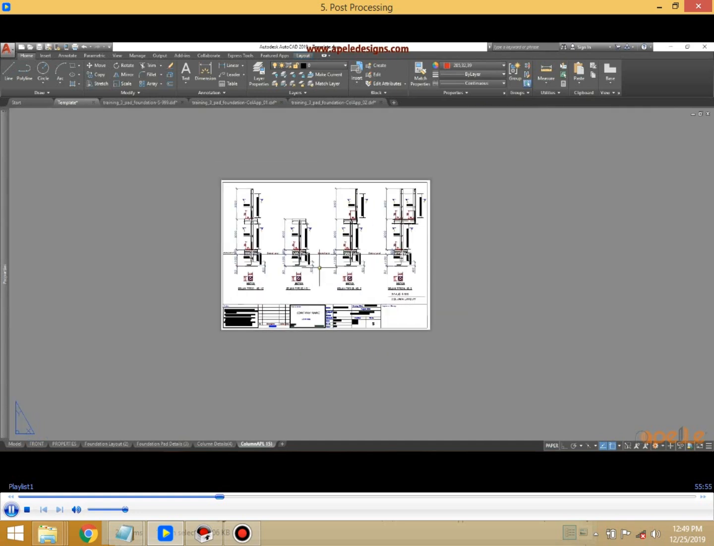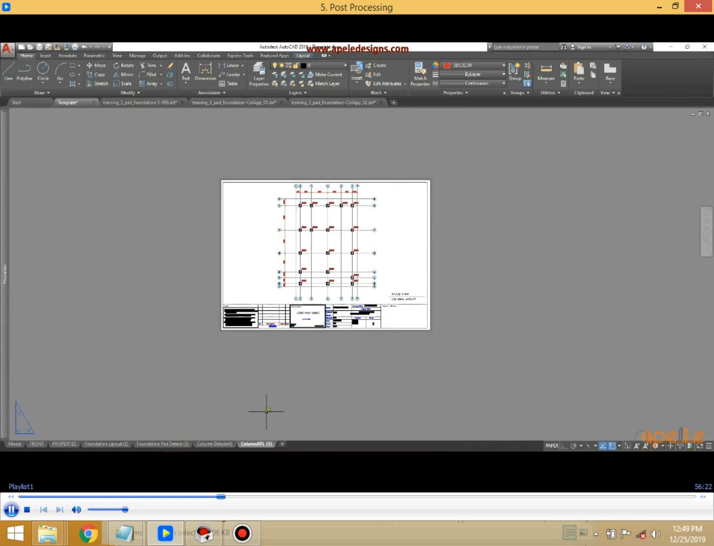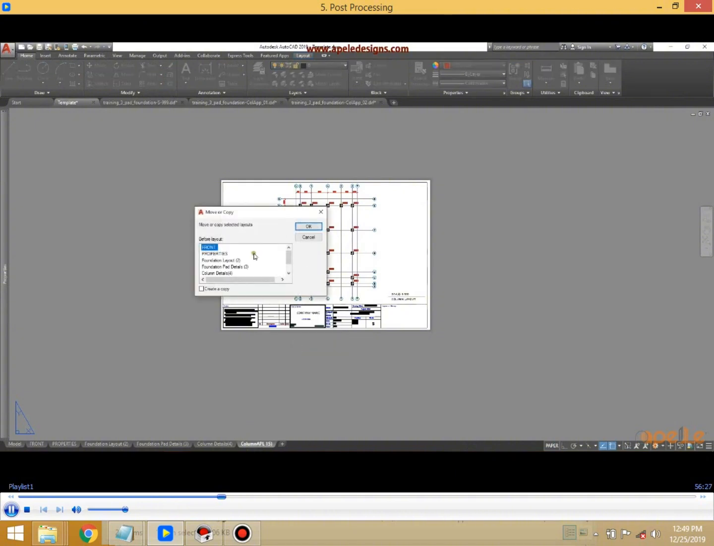Okay, and I'll double click the screen and find my column application plan for the first level. It should be here. Okay, this is for the first level. Change my scale to 100. Place it gently, and I'll copy this plan to the end.